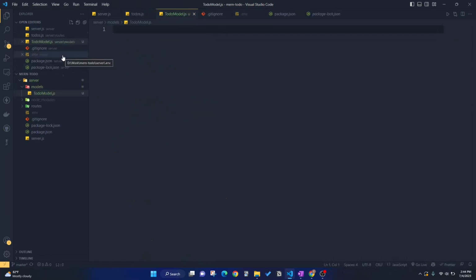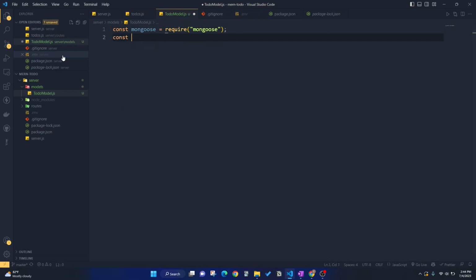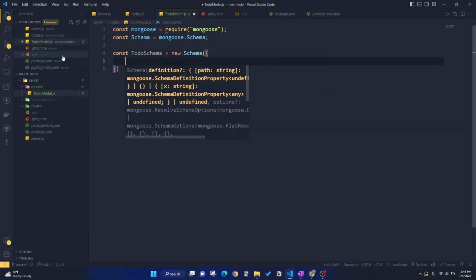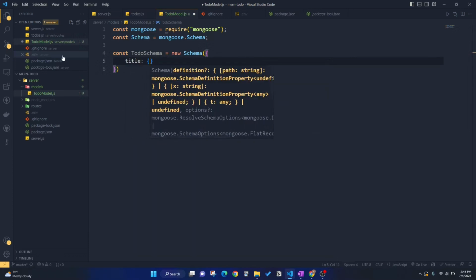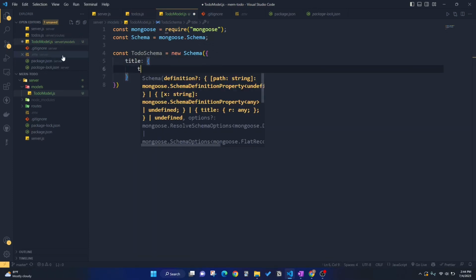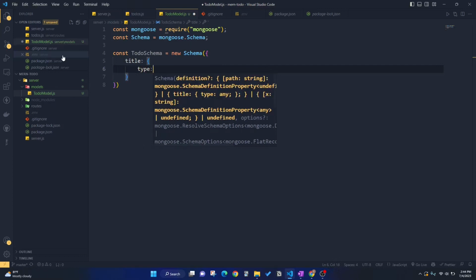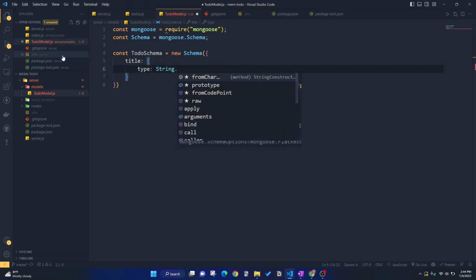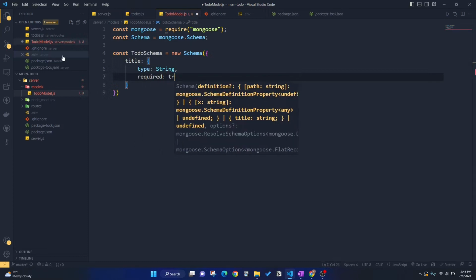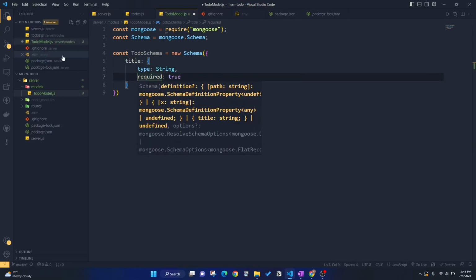Inside that file I am going to first require mongoose. Then I take the schema class from mongoose. From that schema class I'm going to create a new object and store it in todoSchema. This schema will represent the document in our database, and this document has a field called title and it will be a string and it is a required field.